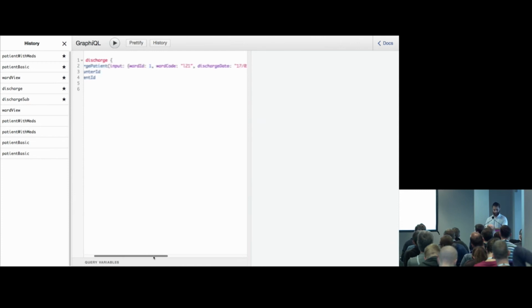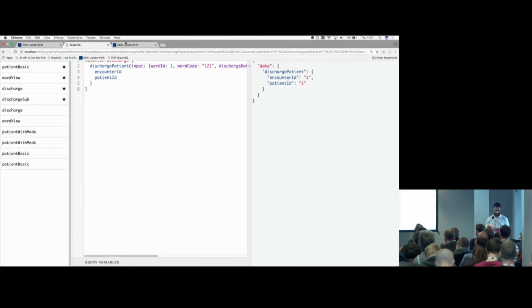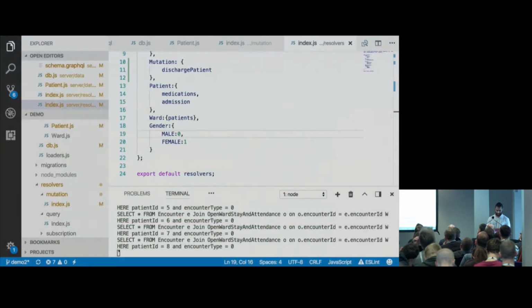There's an input type, and it's just an object, and we feed in various of the fields that we're interested in, and then we're going to return the encounter on the patient ID. So that is that. So if we go back to our UI, if we refresh, Jon Snow is no longer there anymore, he's discharged. So essentially that's mutations. They're very similar, as you can see, to queries. They're pretty easy to set up.